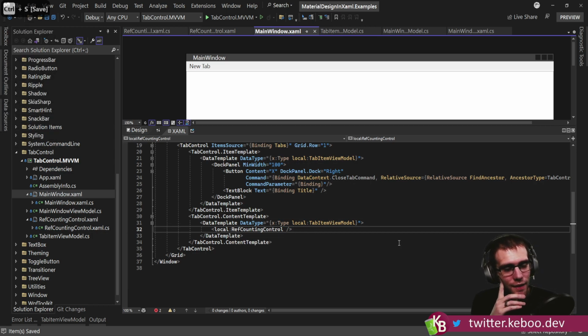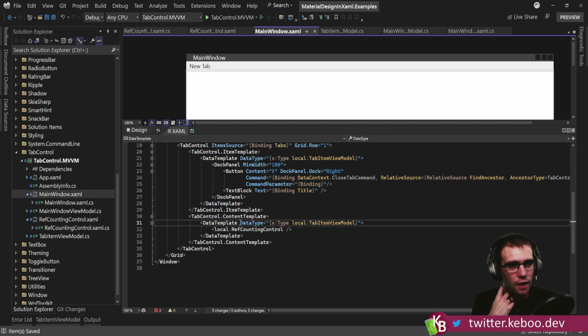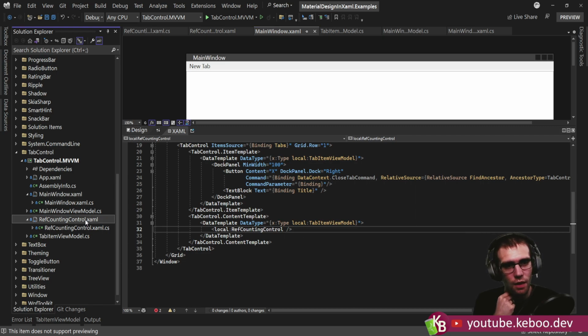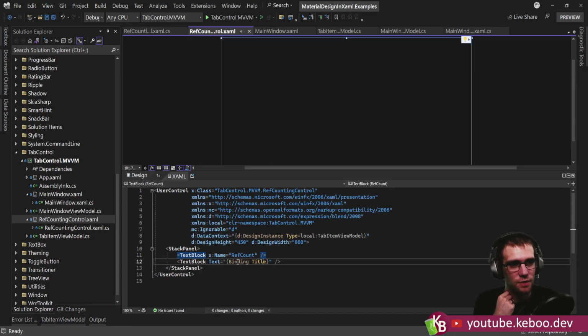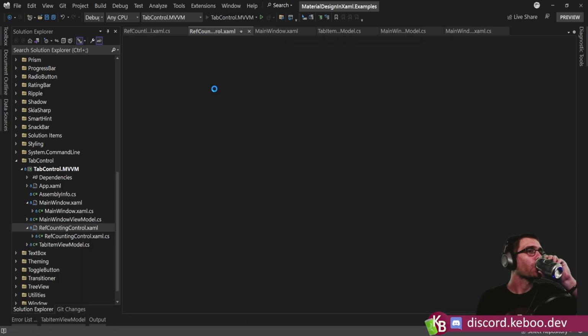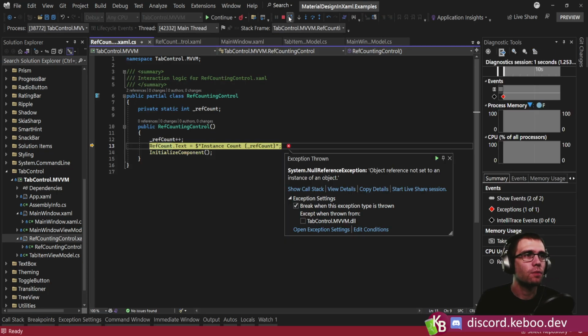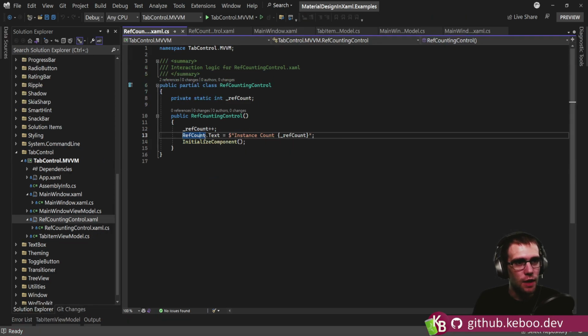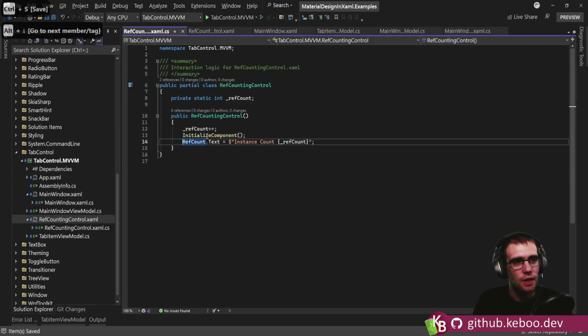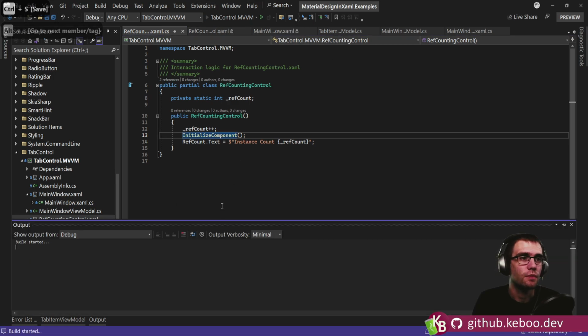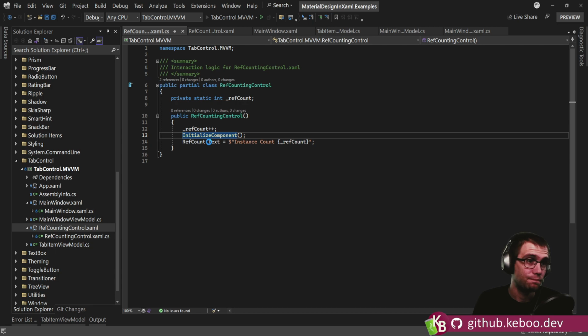So the key thing of what's going to happen here is because the data context for the data template has been defined up here, that's just going to propagate down. So the data context on this ref counting control will be a tab item view model, which means this binding will end up working. So let's fire this up and take a look. Oh, right. So pro tip, you can't assign to the text box that's instantiated inside of initialized component. You have to assign to it after it's been created.